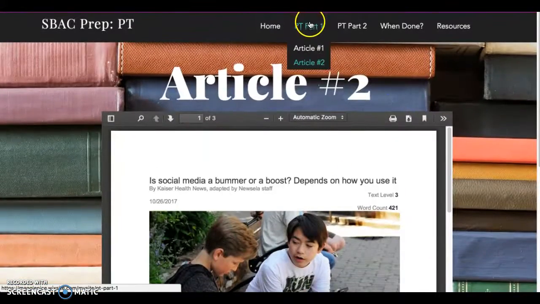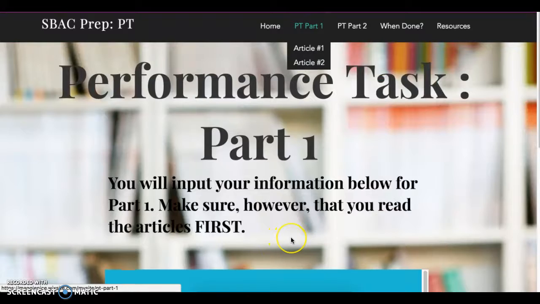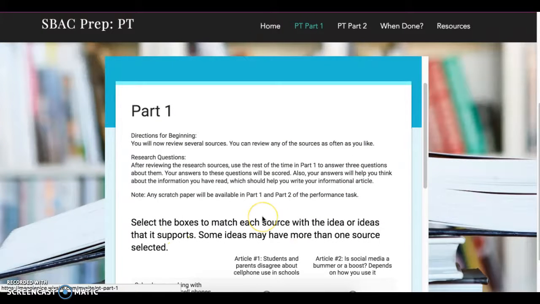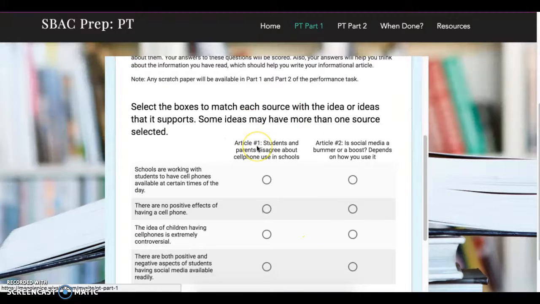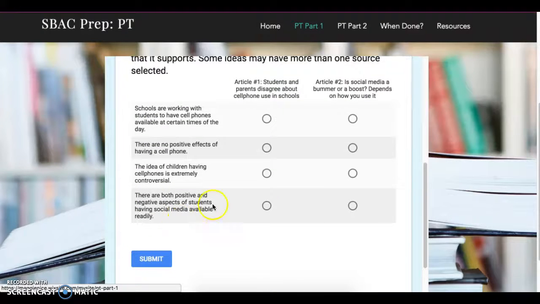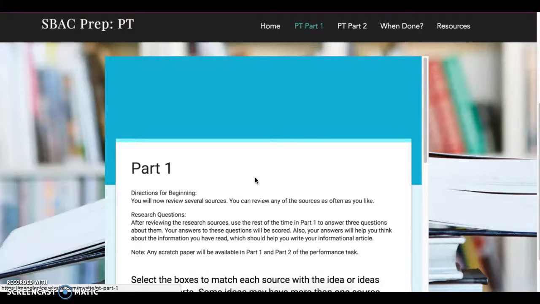So once we've read the articles, we're going to go back into Performance Task Part 1. Now, here is a Google form you guys all will have access to, and it has you looking at the different sources, Article 1 and Article 2, and seeing which of these are described using these sentences. Now, sometimes there may be nothing clicked, sometimes there may be one thing clicked, sometimes there may even be both things clicked. So you never know. So that's part 1. Then we'll go to part 2.